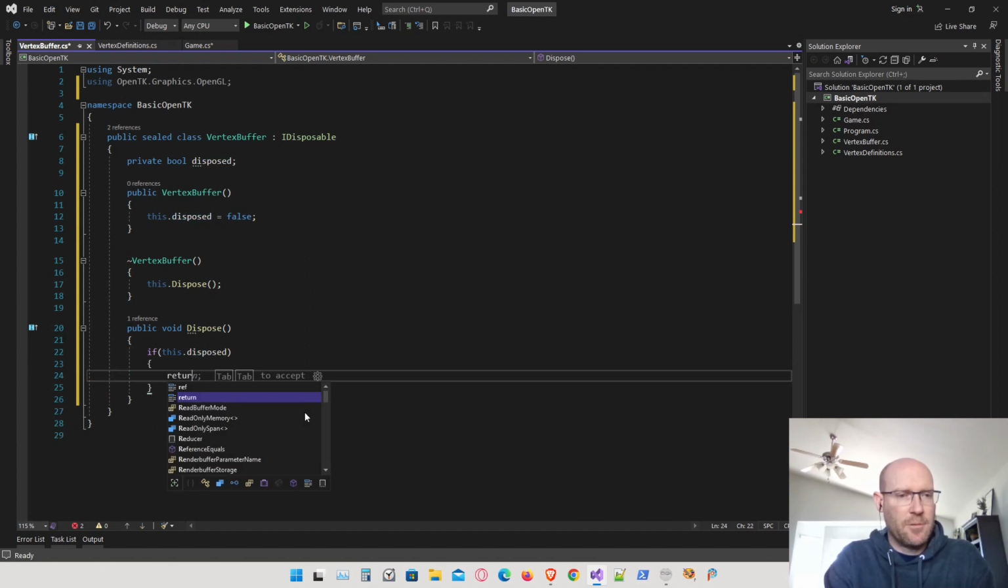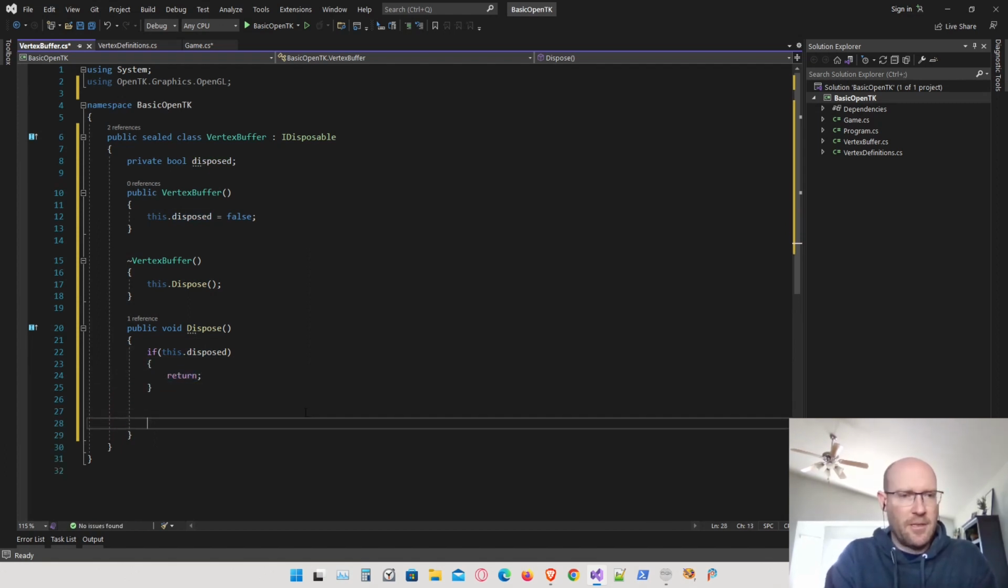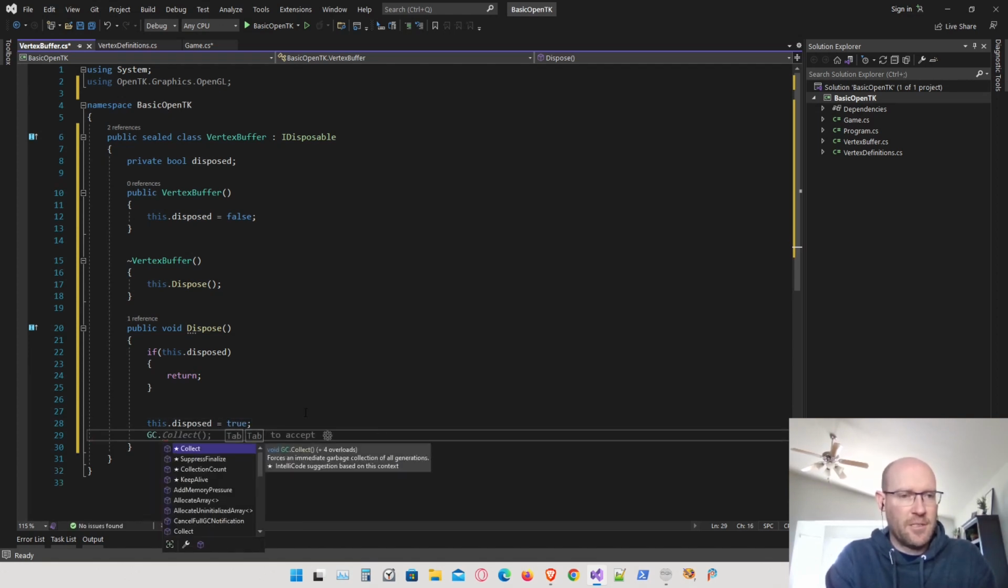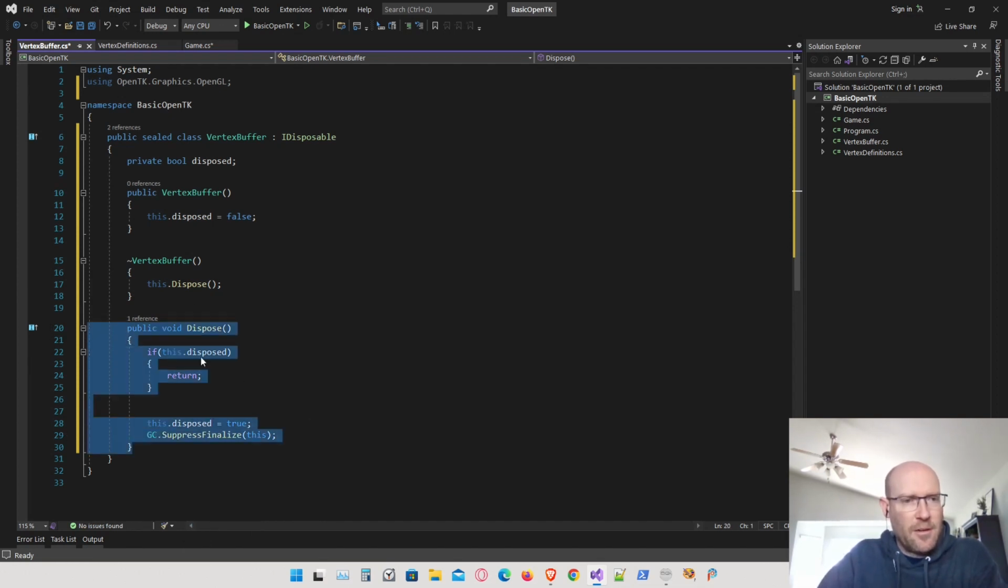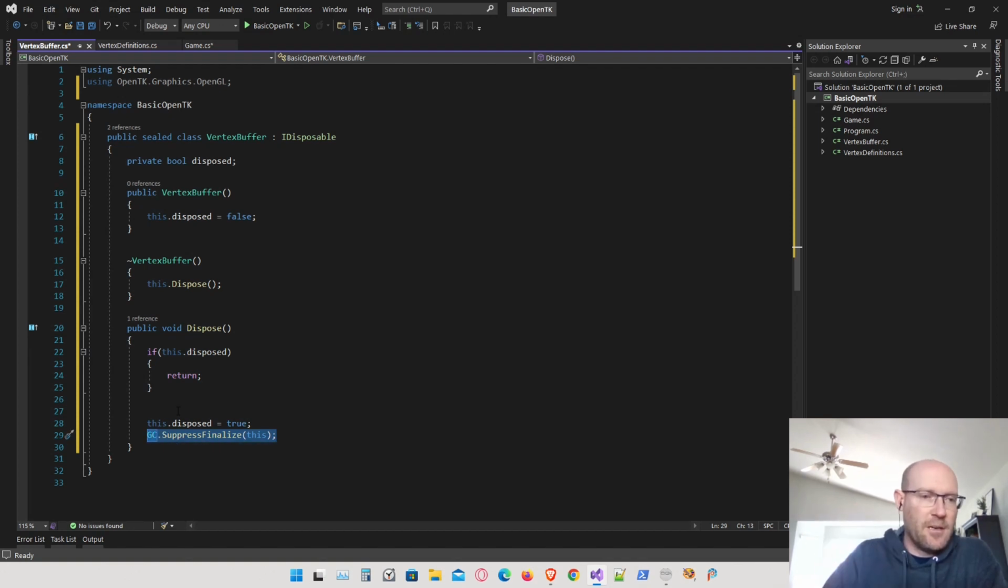If it is disposed, we're going to return and not do anything. Otherwise, let's go ahead and set disposed to true because we are disposing it now. And then we're going to tell the garbage collector that we want to suppress finalize on this object. Okay, and all we're doing here is saying that if we've already called this method, we don't need to dispose again. So we're going to tell the garbage collector that we don't need to call the finalizer anymore because it's already been disposed.